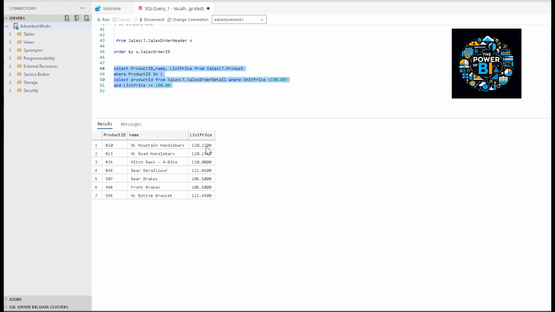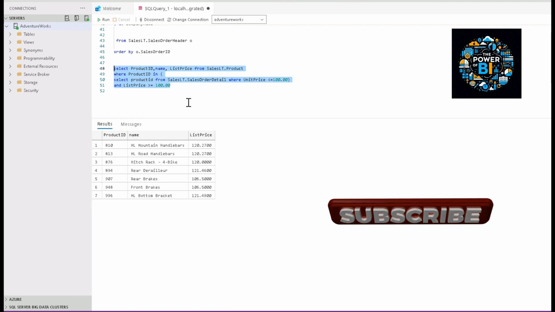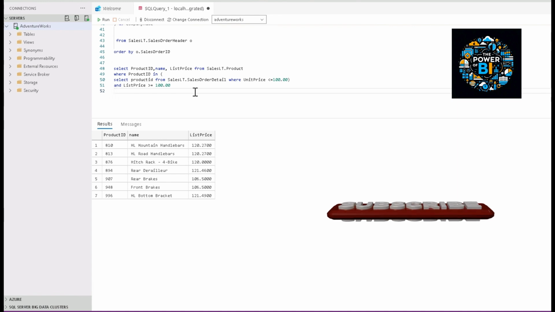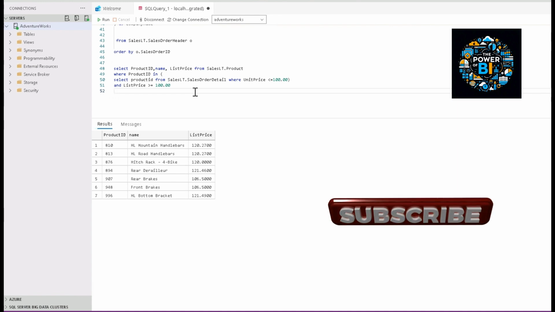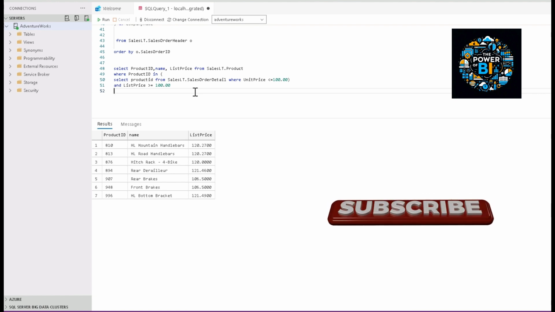Let's execute this. So these are the products where the unit price is less than 100. Let's make it equal to here as well, and the list price is greater than or equal to 100. So this is a bit complex, but if we break the query into multiple steps, build the inner query first and then feed it to the outer query, then it will be easier for us to go through stuff like this.